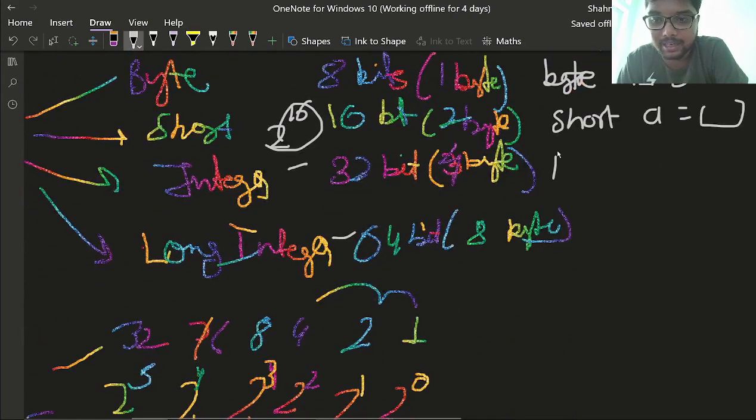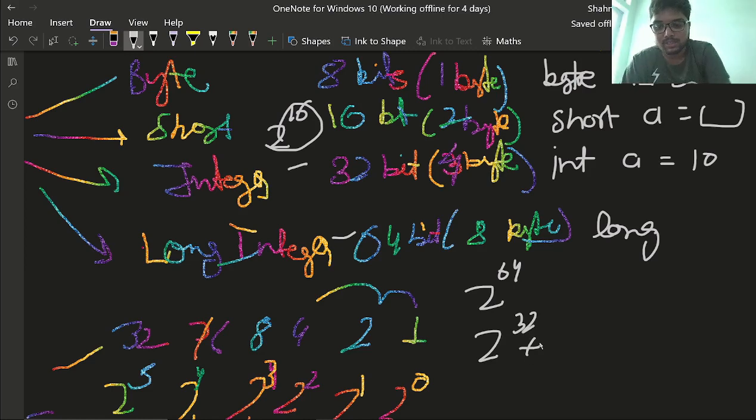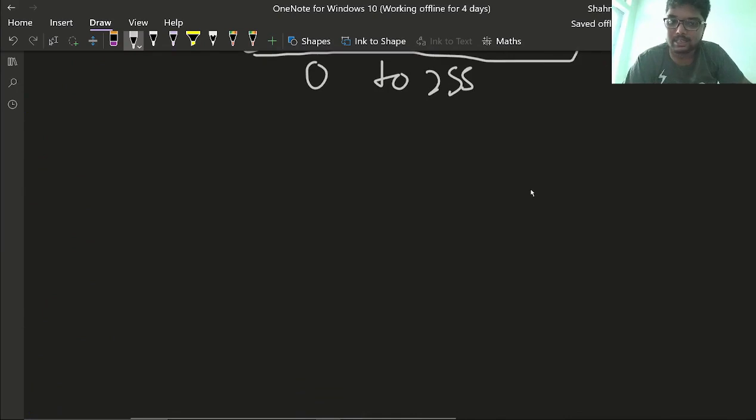Then for integer, we use int a equals a value, for example let's take 10. Then for long integer, we write long, and how many bits can it have? 2 power 64 values it can have, or 2 power 32 positive and the same number of negative values. All right. So we can declare 2 power 8 as the range. I think it is clear now.